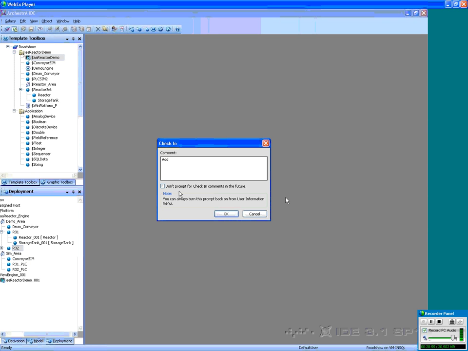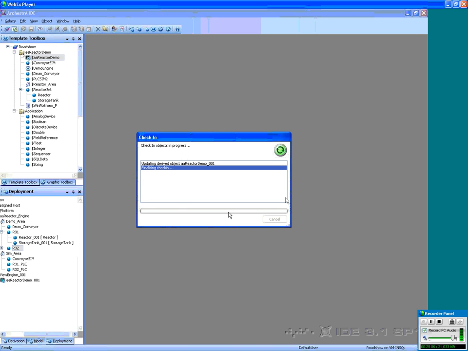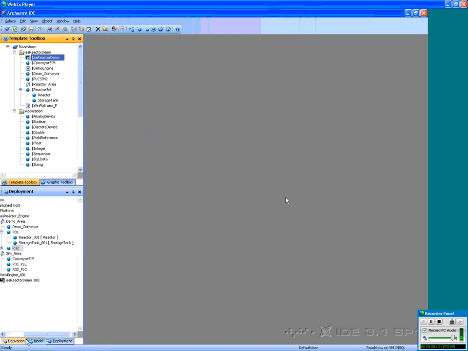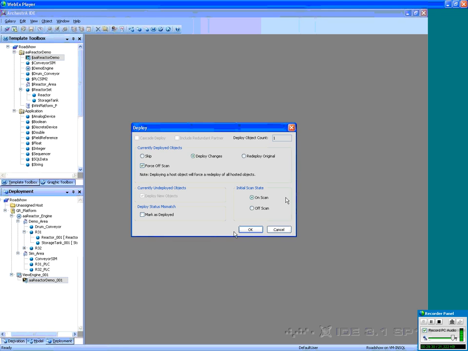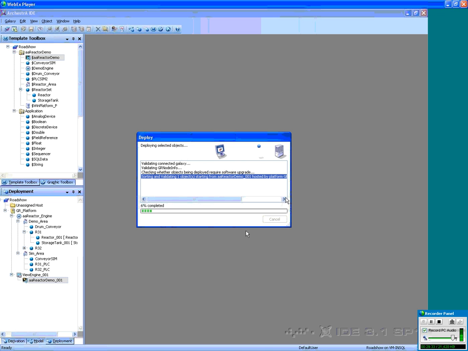Because we've made a change, it's now prompting us for a comment to say what we've done. In this case, we're saying we've added the R32 graphic. I will OK that. Now it will go through and update the template and also update any derived instances of the template. You can see this deployed reactor demo application has now got a little icon appeared next to it. That icon means that a change has been made to that application and that change is pending. In order to make that change active, we then deploy that application. Again, this could be an InTouch application running on a remote machine on the other side of the plant. It takes a few seconds to deploy that application as it copies the files across.